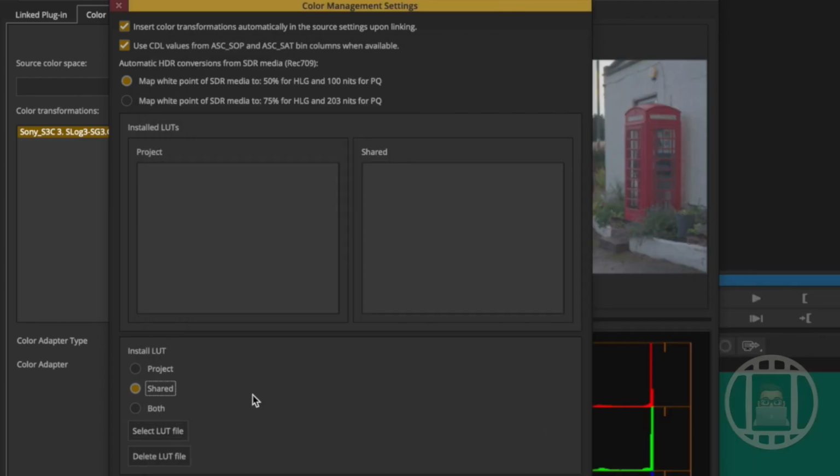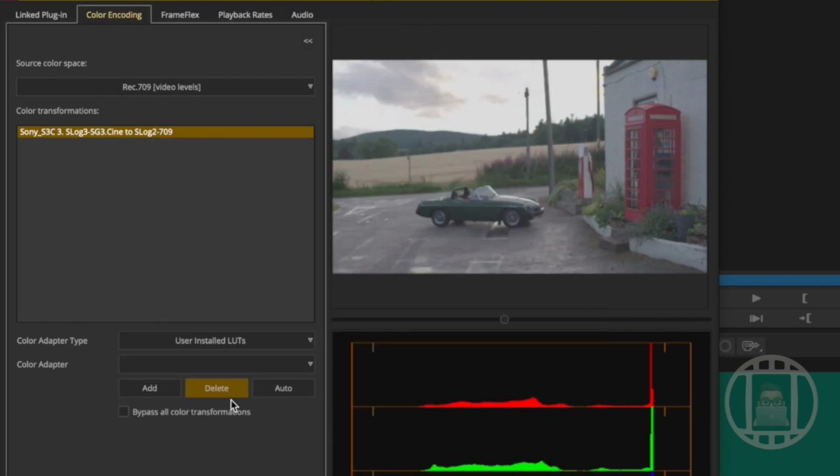Now, I've found cube files to work quite well for this. I've had LUTs sent to me that are made in DaVinci Resolve and other software. But once you have imported it, just close that, select user installed LUTs, and then your drop down window under color adapter will show your user installed LUTs. Quite useful if you're doing the transcoding but there's a DIT or a colorist who's made a custom LUT for the project. That happens.